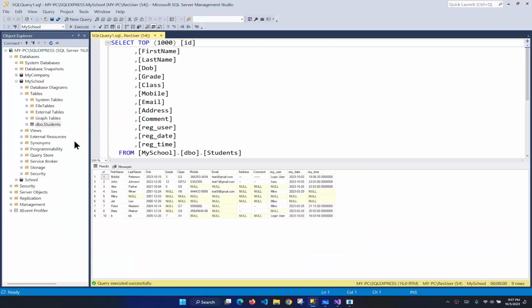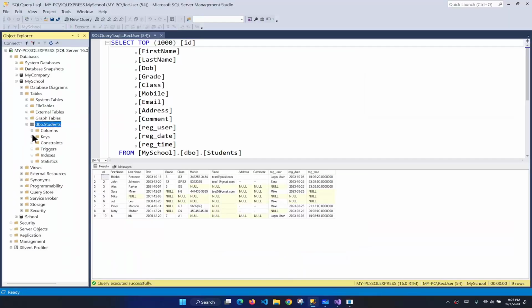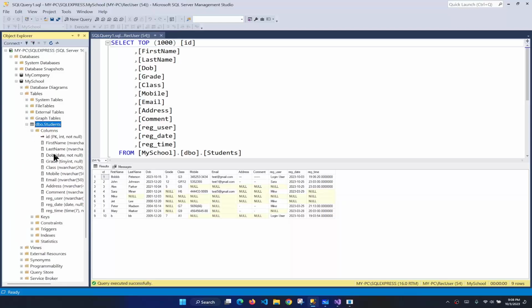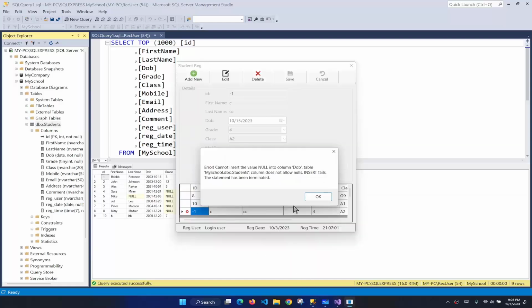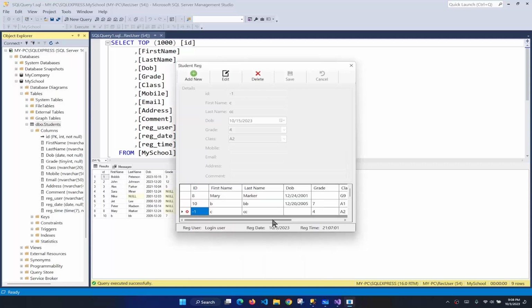Previously, we talked about this matter, and if I take a look in the students and columns, you can see the date of birth can't be null, or not null. So it is not null. Now come over here, and this is the error message. Click OK. And the solution is really simple and straightforward.